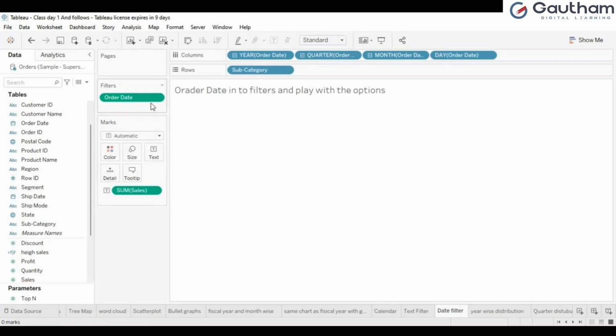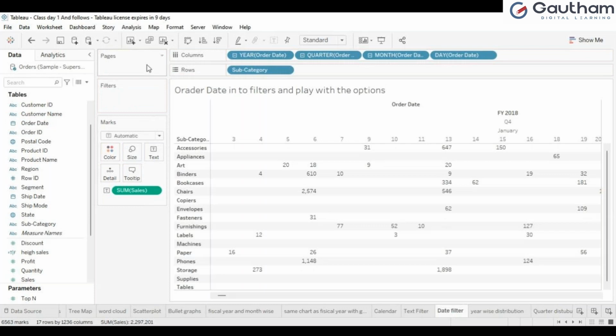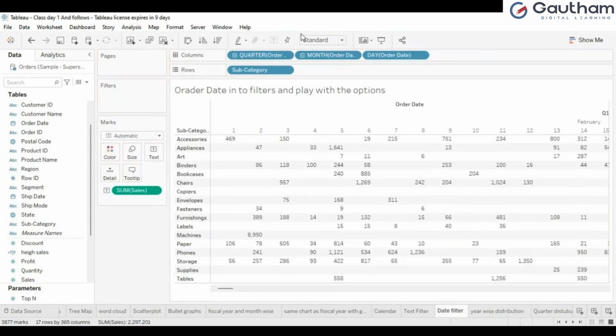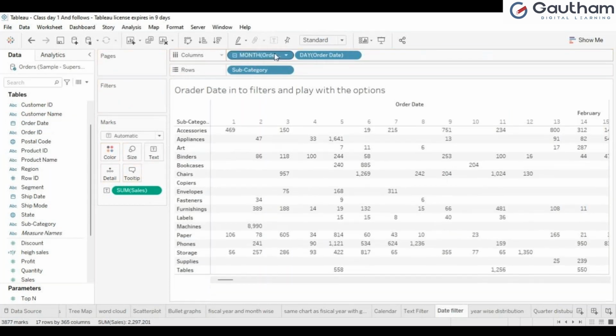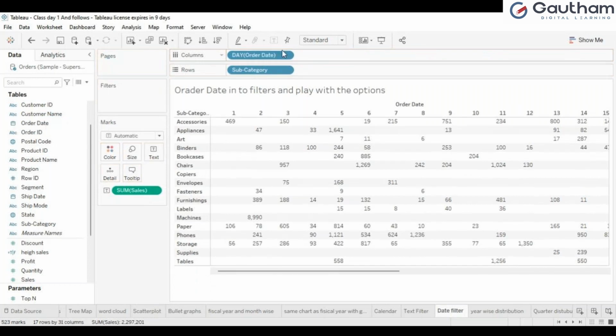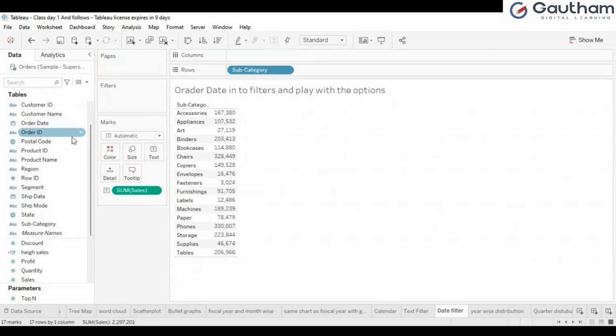When you are playing with live data, this option is very very useful for you to do good interactive actions. Okay, that is all about date filters. Clear now how to create text filters and date filters? Okay.